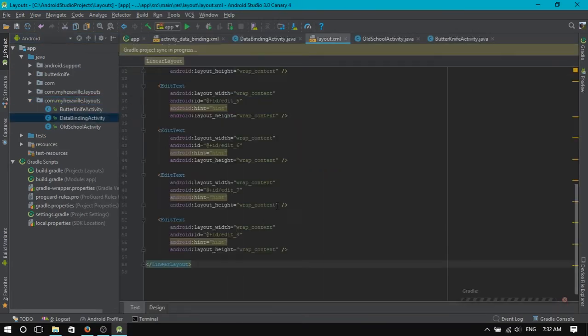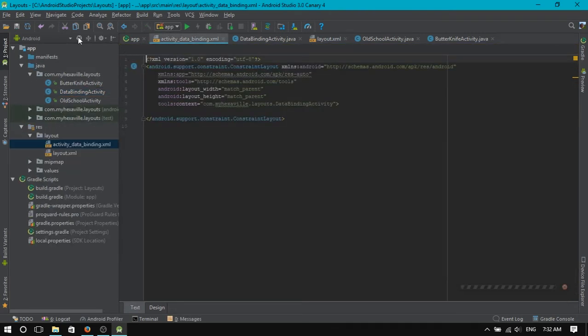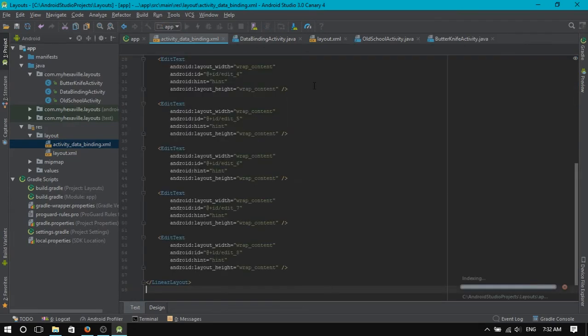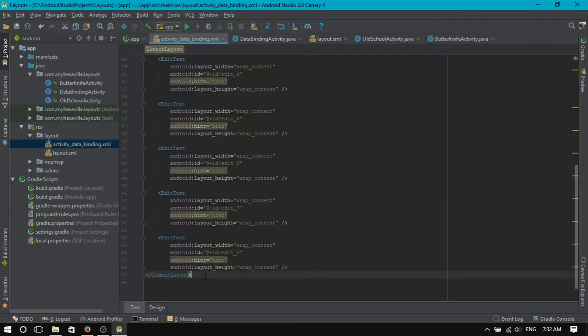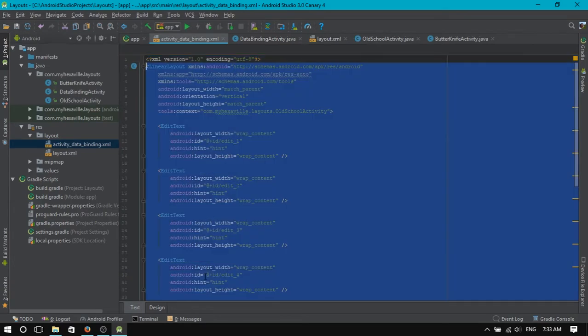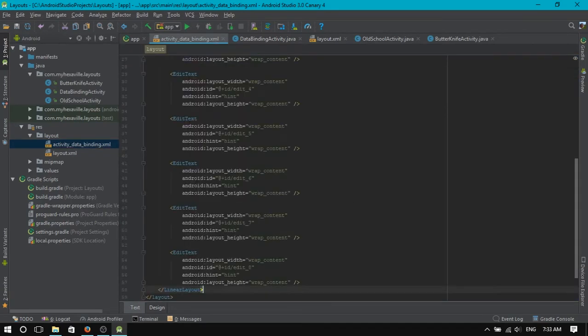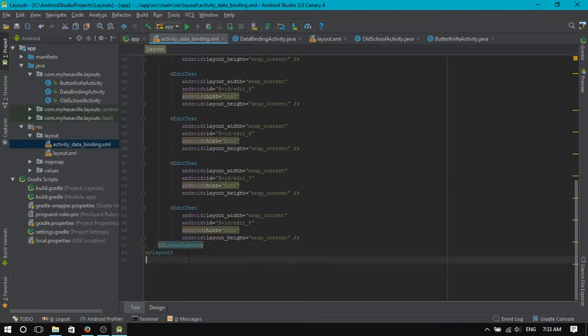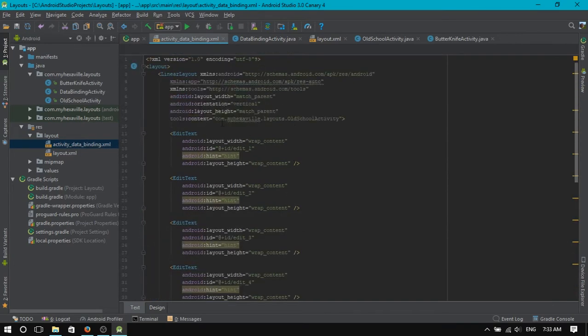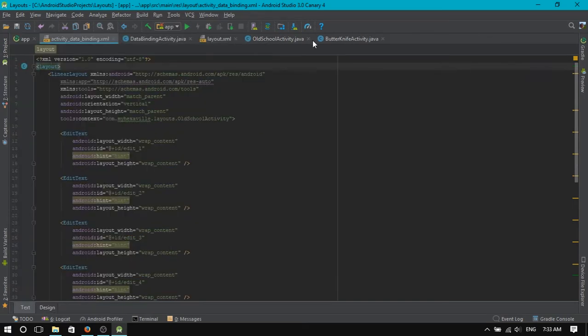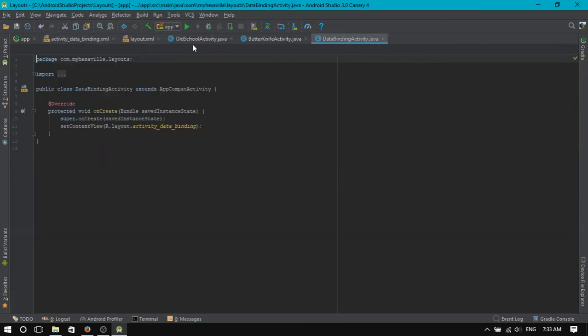And continuing with setup, I'm just going to copy the layout we used before, and what you need is to wrap it with a layout tag. So with data binding, your layout would look like that. Everything within the layout tag. When you do that, where is our activity?